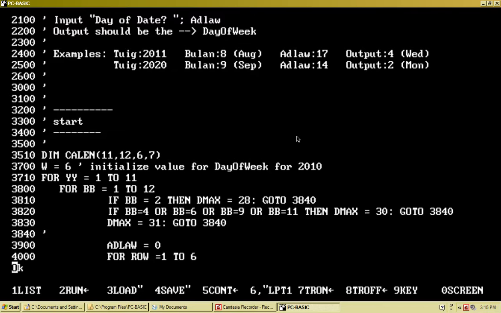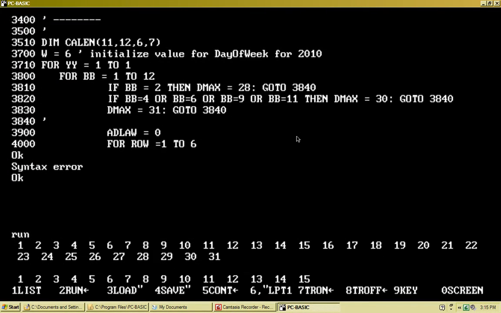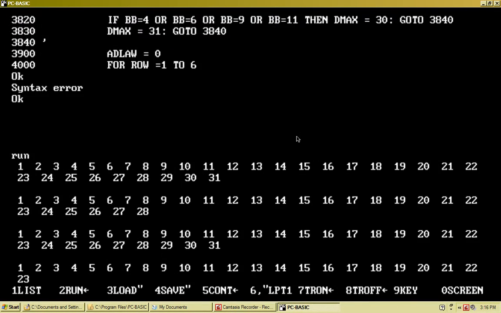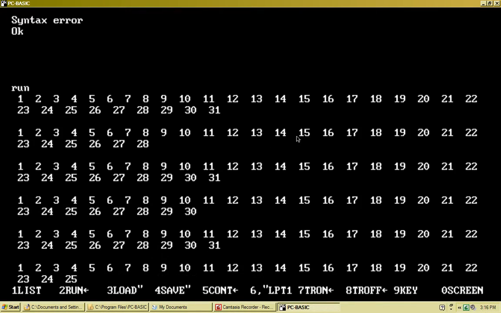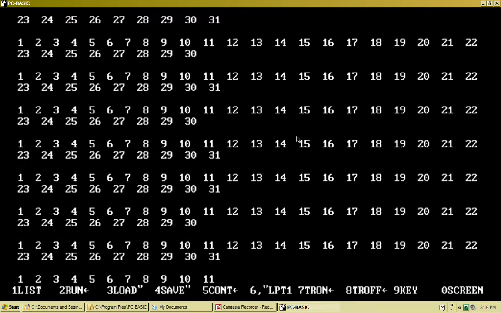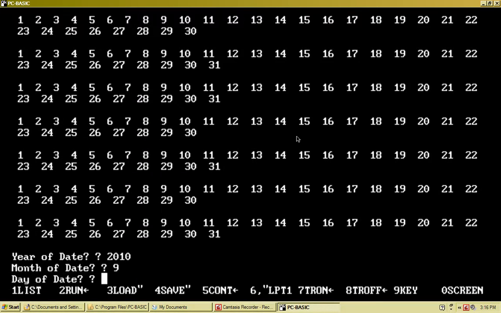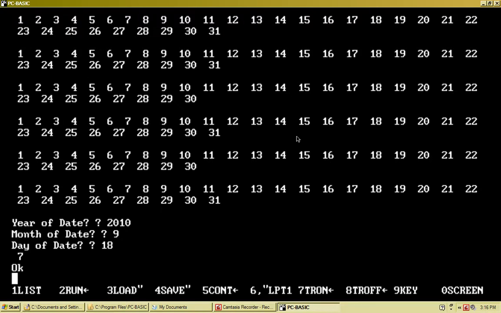So for YY equals 1 to 11. Before we do that for 11, let's test that first for YY equals 1. Let's run it again. And it'll print 12 times. And if we run it for 11 years, it's gonna take a long time. I'm hoping there's a faster way to do it, but I guess if you have an array, it slows down the computer. Anyway, 2010, September 18 should give us a 7.